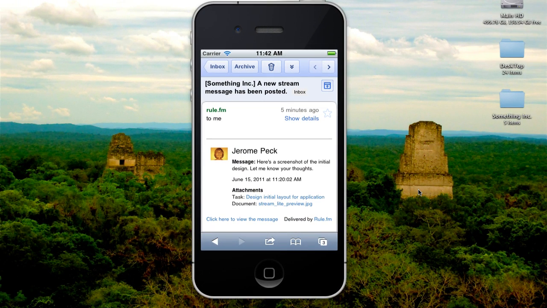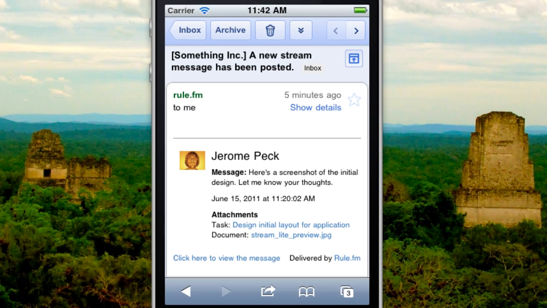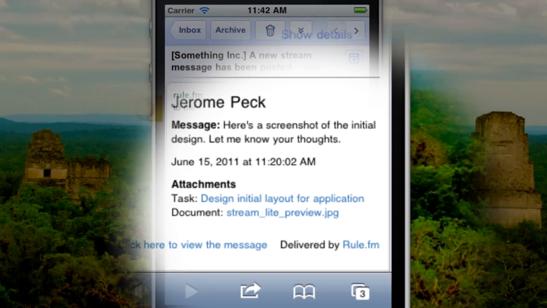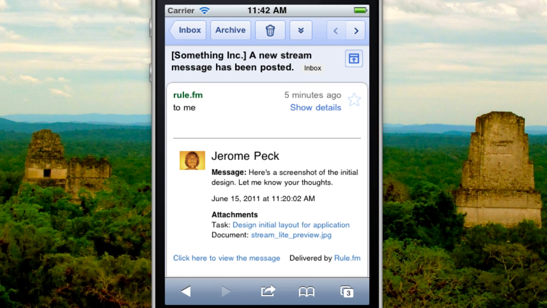On Patrick's end, he has just received a Rule notification email with links both to the related task and to my uploaded document. But Patrick is busy at the moment, and so he sends a quick reply from his email.